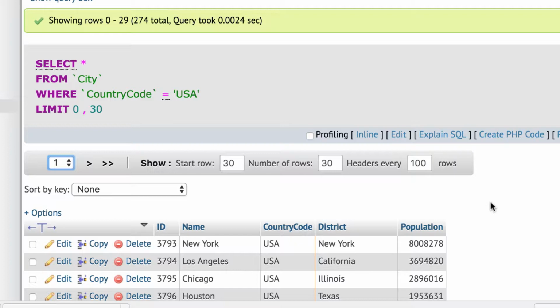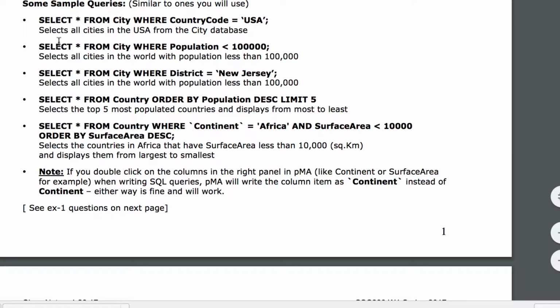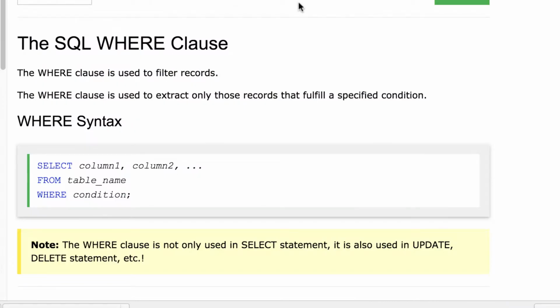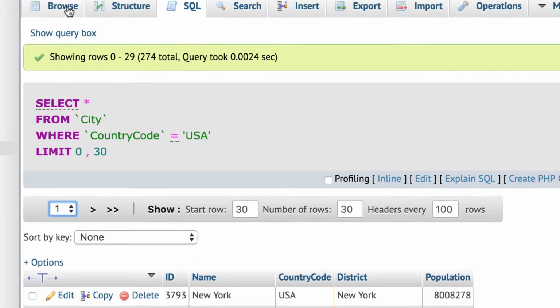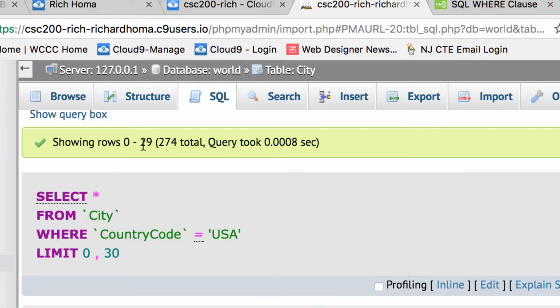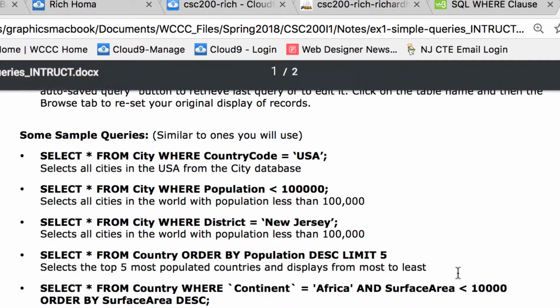So what we're doing first, the question that we had asked is select all from country code as USA. So if that was a question I asked you, the answer would be, when we did that, I'll go back here, and there's our results, 274. So if that was our first question, the answer would be 274.